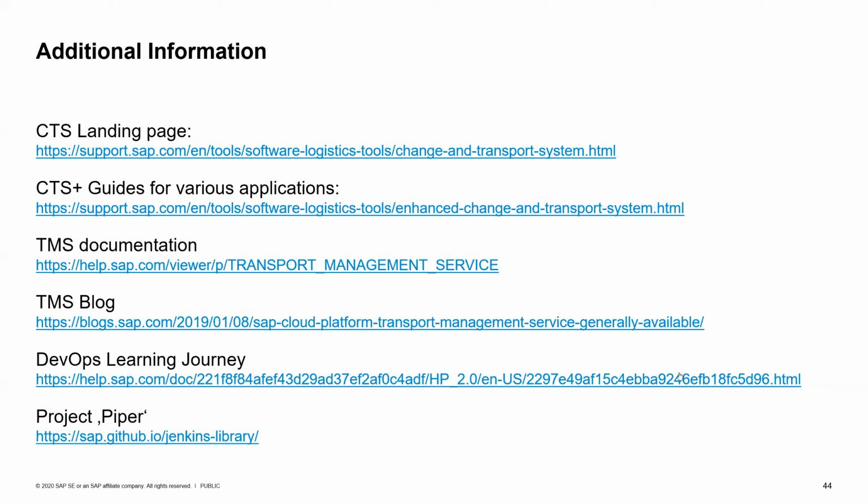And it's available first with S/4HANA 1909. In S/4HANA 1909, it can only manage Workbench transport requests. With S/4HANA 2020, you can then also use GCTS for customizing.